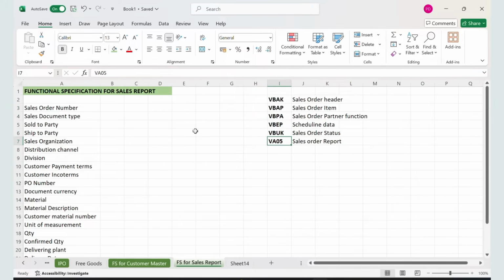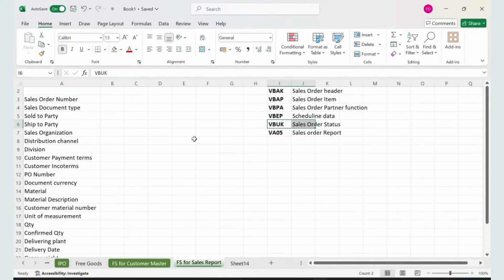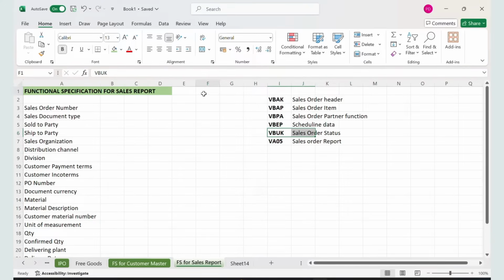So sometimes what happens in real time, the company will not be satisfied with these tables, and also the user cannot go to each and every table to identify whatever he needs. So in that case, we have to develop one Z report. We call this a Z report.